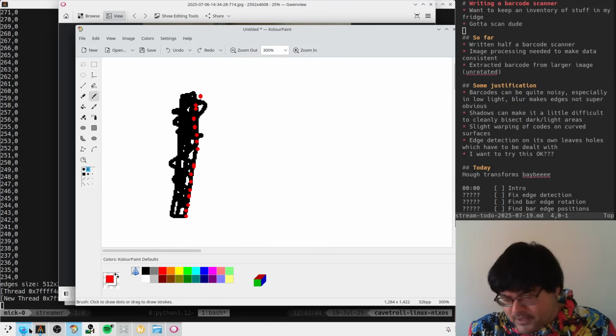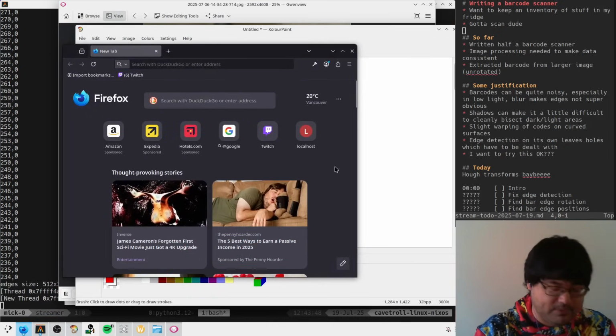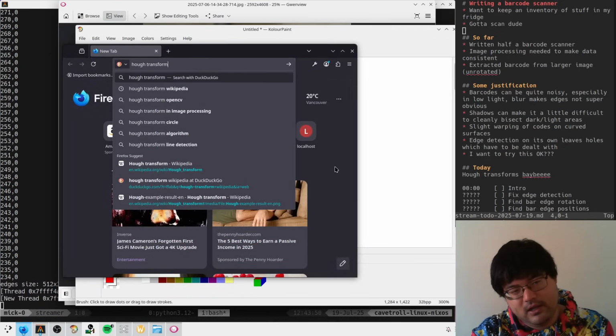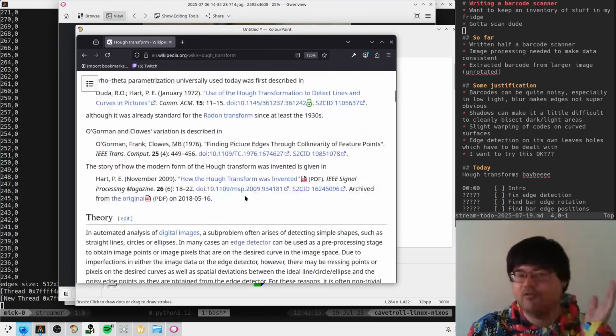So basically, I think that we should try this thing called Hough transform. I'm saying that because that's the word I heard when everybody on YouTube was like, you should use Hough transforms. I kind of agree. I've looked this up so many times.